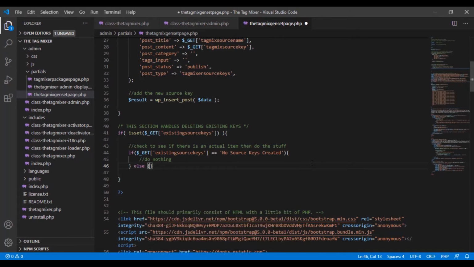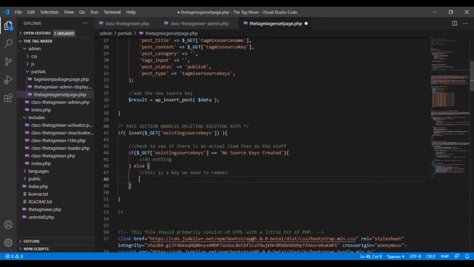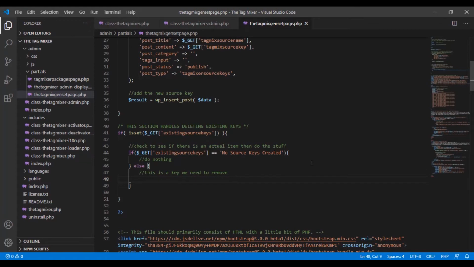Else, that means the value is something else. This is a key we need to remove because the user put something actual in there. All right. Does that make sense to you? It should. So that's just simple error checking on our part. We need to be a little bit smart about that because the user's never going to let us off the hook if we don't.